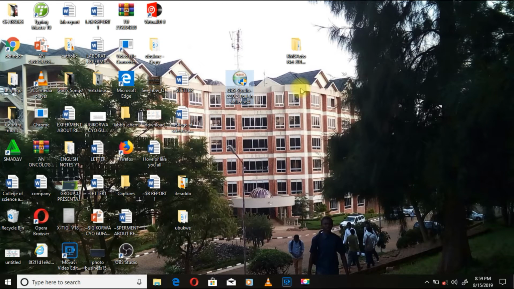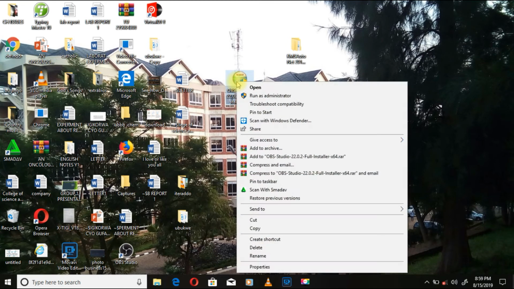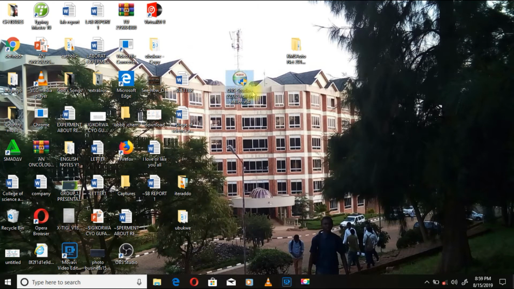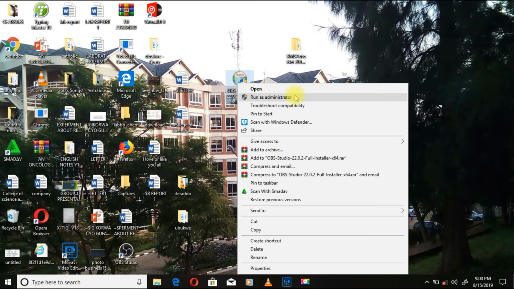I'm gonna assume that you have downloaded the latest version or this old version from the description. Right click on it. Let's start the installation process. After installing it, we're gonna show you some of the issues, so watch this tutorial from start to finish. Right click on it and run it as administrator. Please run it as administrator.